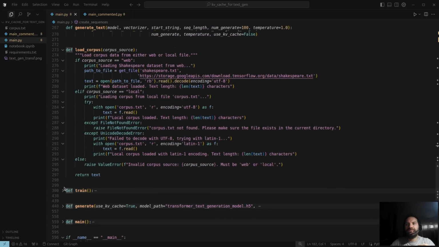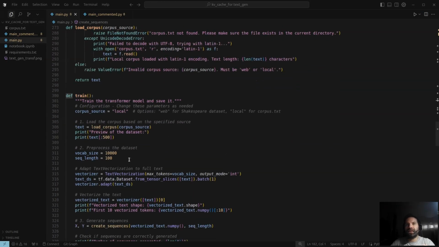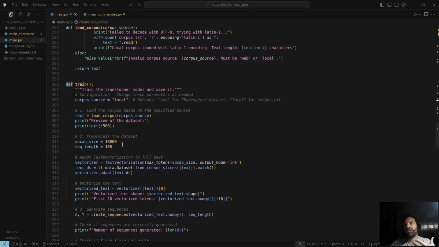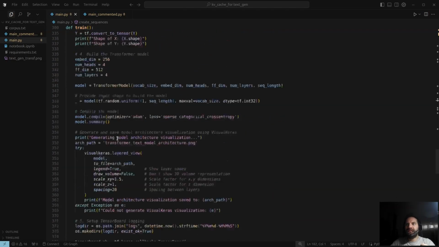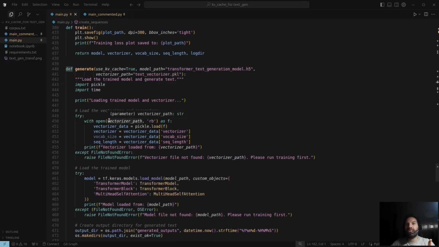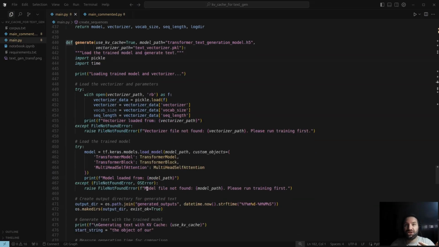We have the train function, which orchestrates end-to-end model training: loading the corpus, vectorizing the text, creating training sequences, and building and compiling the transformer model. All these blocks are really well explained in the previous video. We also have the generate function here. This routine loads a previously trained model and vectorizer from disk and generates sample text with or without KV caching. So we are going to use both of them and compare them.